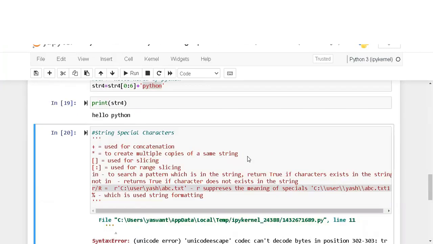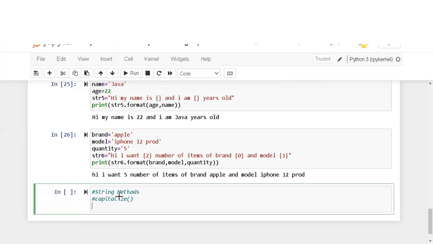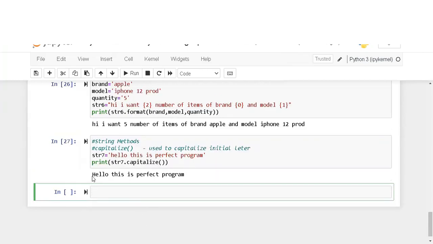Now we will discuss the string methods. There are various methods for strings. One method name is capitalize. How does it work? One string is there, str7, a simple string, and I want to capitalize it. I can simply use print, and then it will capitalize the first letter. So I say print str7 dot capitalize, used to capitalize the initial letter. If I run it, H is the capital letter.